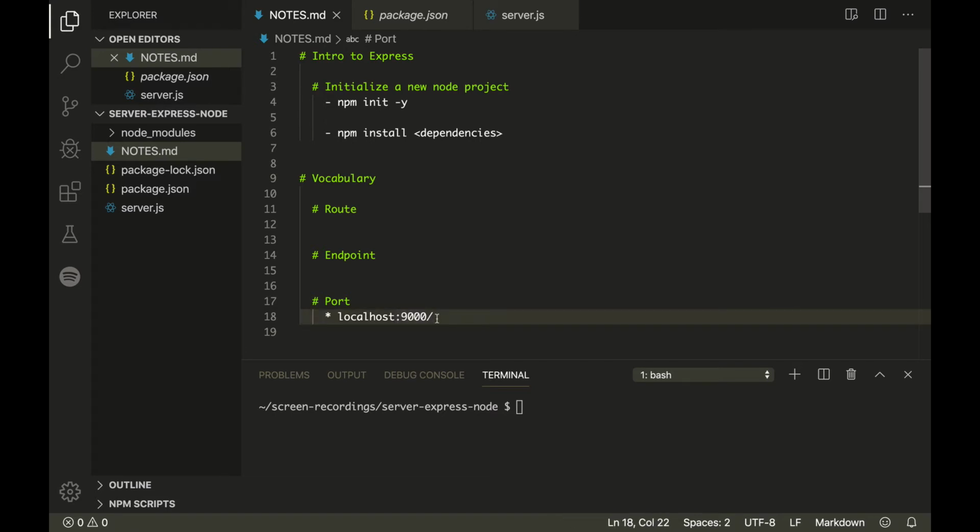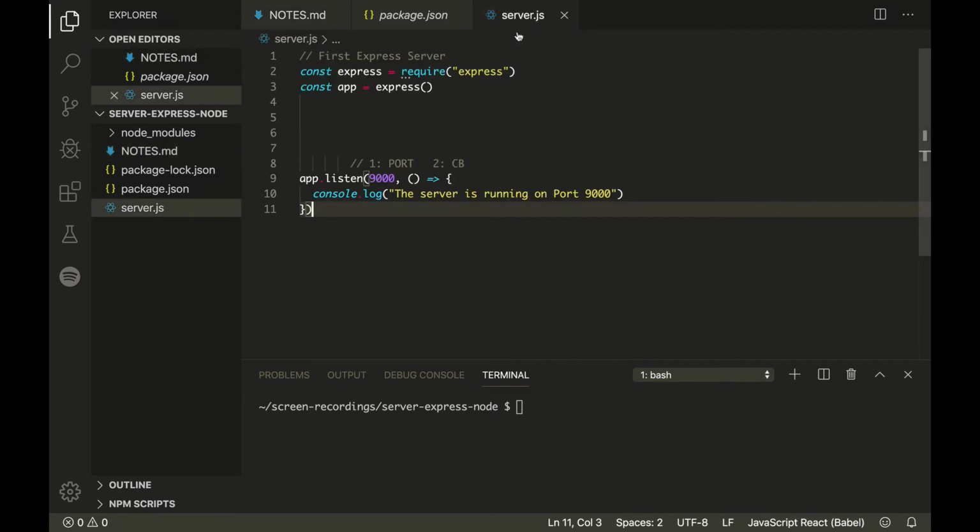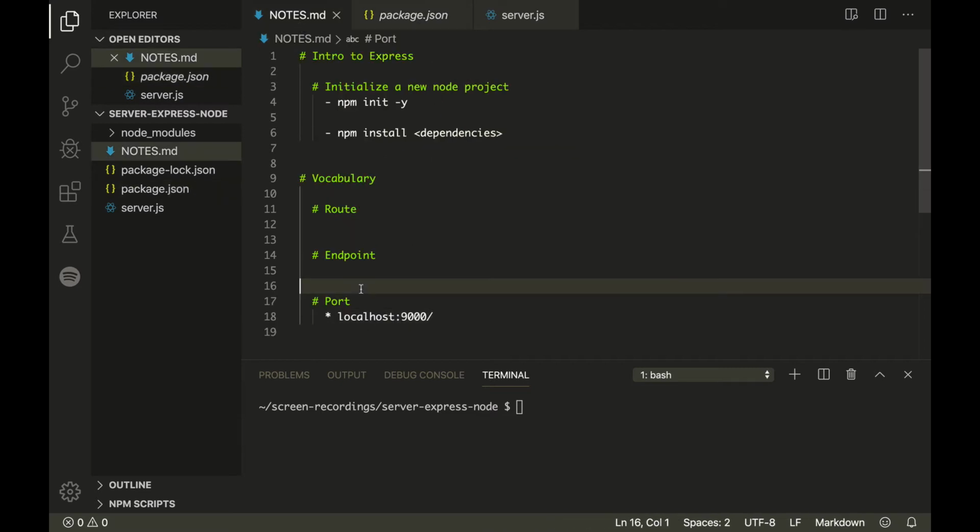All right, so we got ports. So our server is running, in this case, on port 9000. Great. Well, when our server is running, we can create routes that handle specific endpoints. So these two words are pretty closely related. A route is like an event listener. Routes are set to listen for a specific type of request like GET, POST, PUT, or DELETE.